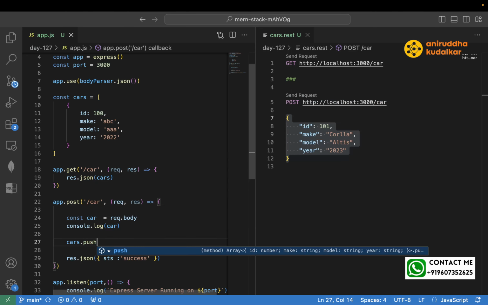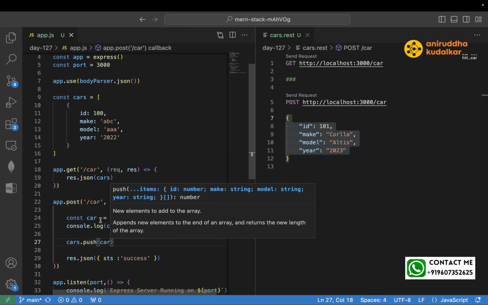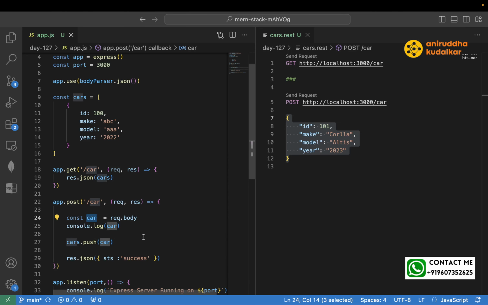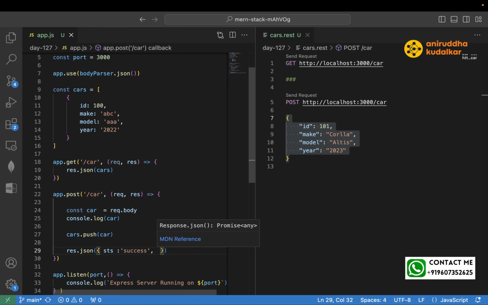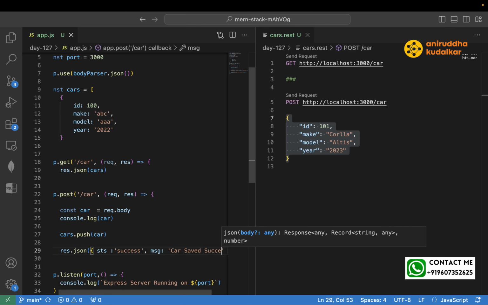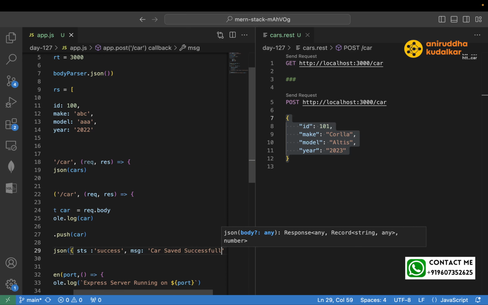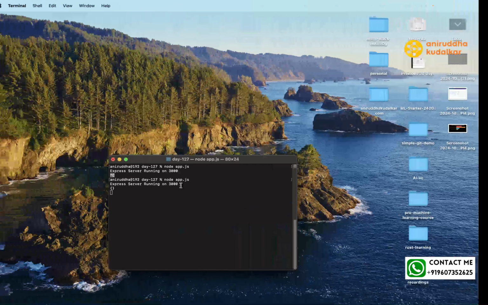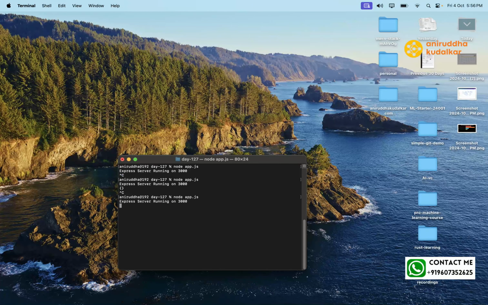Now let's try to add this car to the cars: cars.push, and this incoming car. Success, and here we can say message: car saved successfully. Rerun the server, app.js.